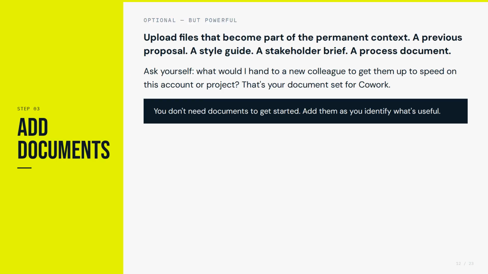Step 3. Add relevant documents. Cowork lets you upload files into a project that become part of the permanent context. This is powerful. A previous proposal whose style you'd like Claude AI to match. A stakeholder brief. A style guide. A process document that Claude AI should always have access to. You don't need to upload documents to get started, but if there's something that defines how this project operates, adding it now means Claude AI has that reference point from day one.